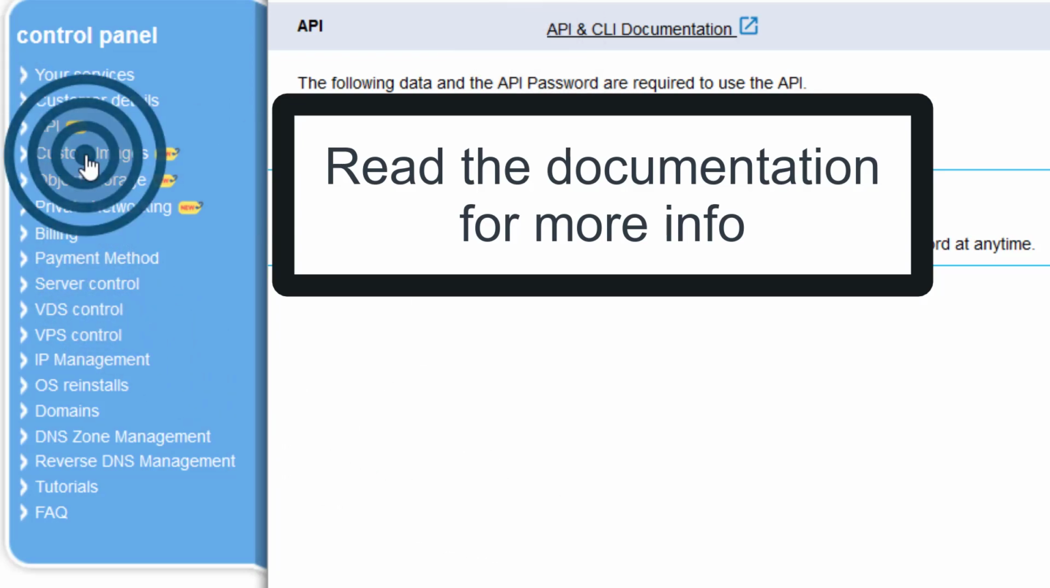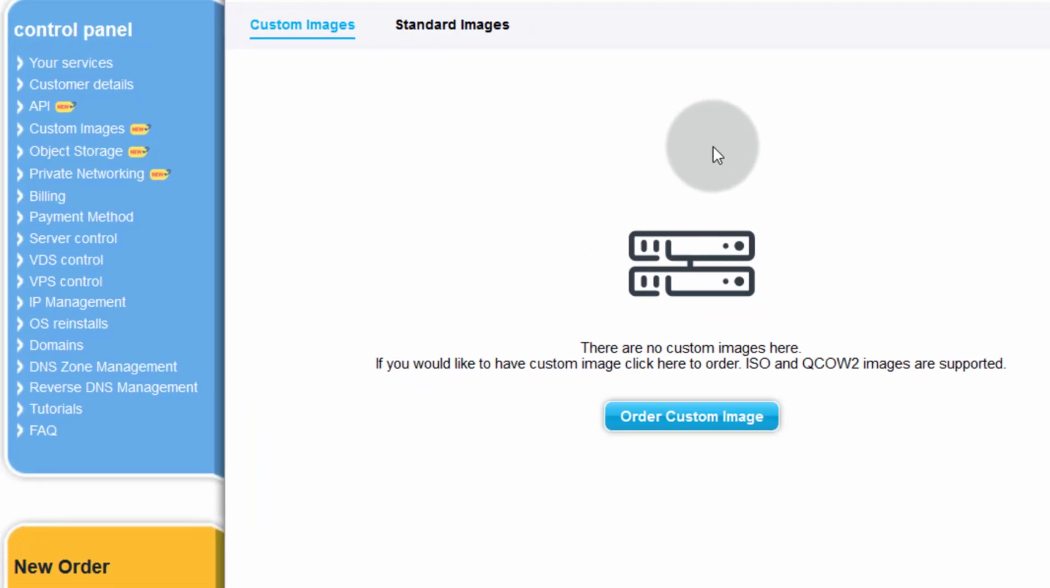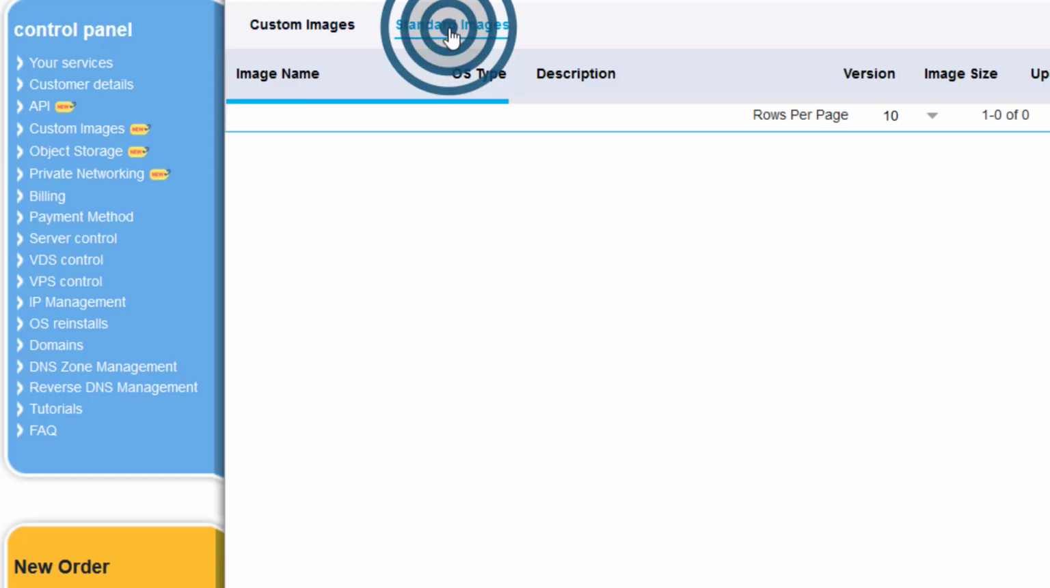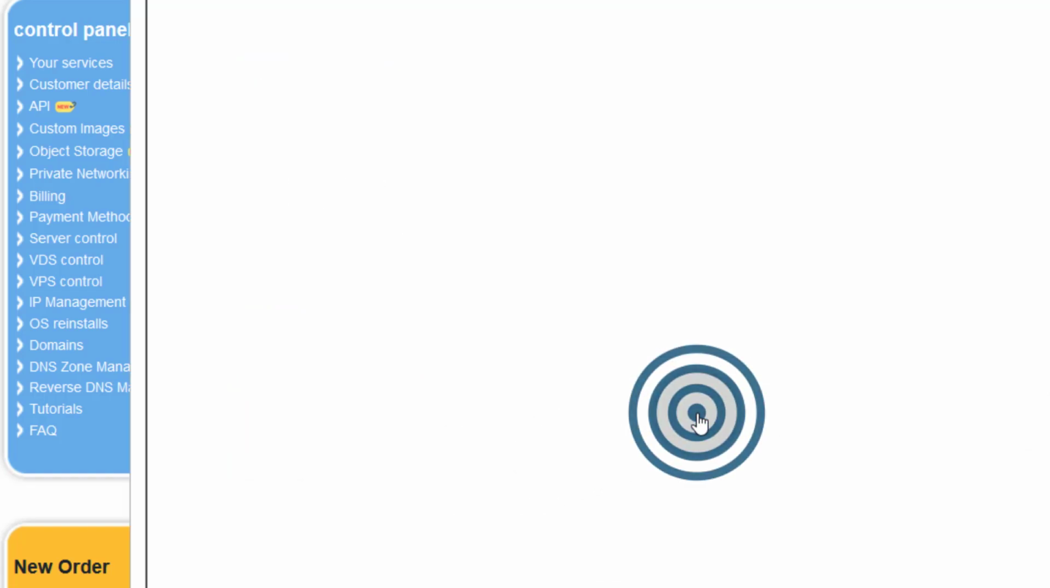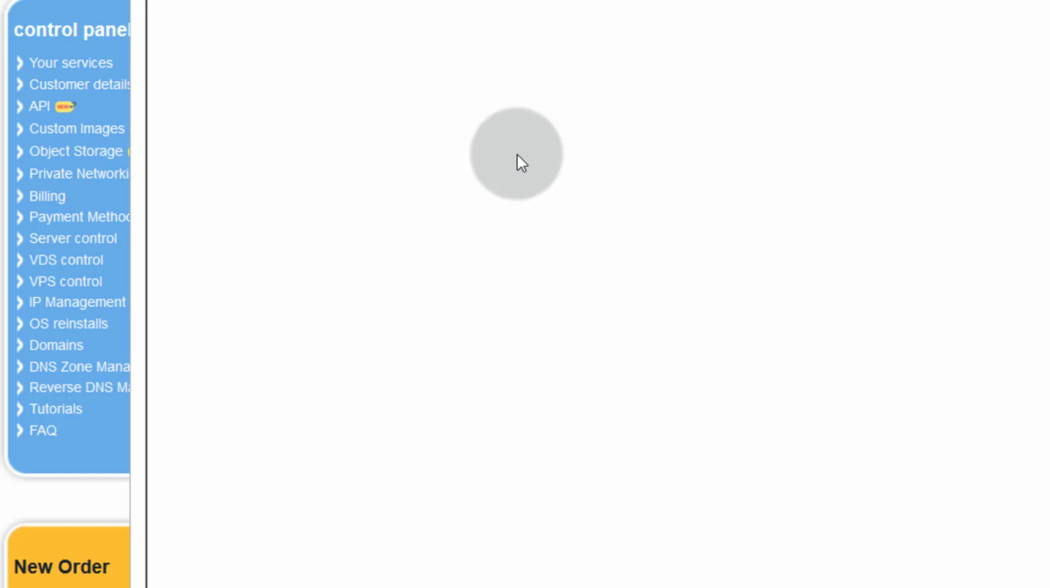And then custom images. I haven't used this, but just click there to see what it's about. And I'm sure you can read the documentation to find out if you can install ISO images there. And I might do a video about that in future. These are currently the images that they have. While deploying your VPS server, you saw that you could choose any of these operating systems on the front end. So let's just click here on custom images. We want to see what this is about.